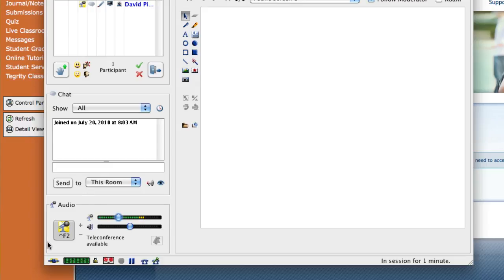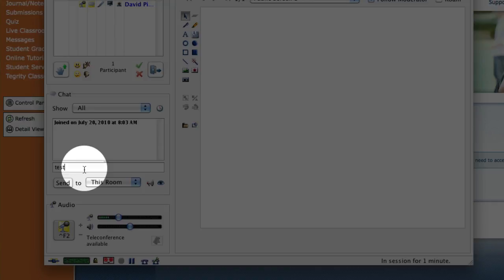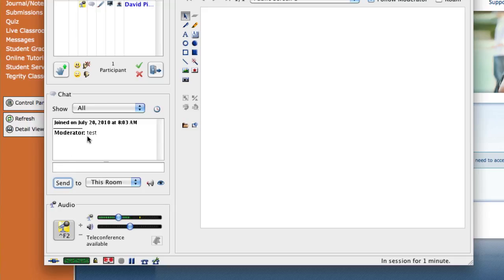If you can't get your microphone to work, a temporary fix is to use the text box here. You can type in there and click send or just hit enter, and it'll have your name and the message that you typed in. You want to keep this selected to this room so that everyone in here can see what you're writing. You have some other options, but to this room is what you want.